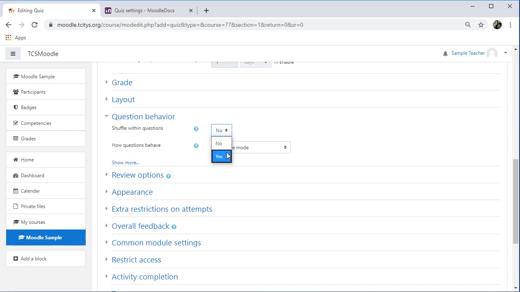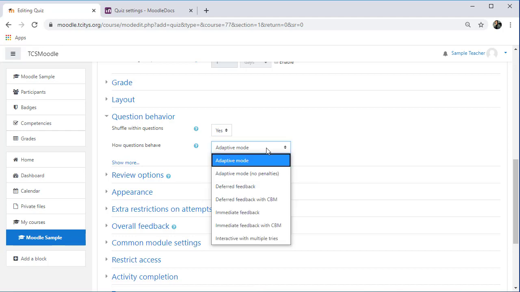I'll leave this back set on yes. Now for how questions behave, adaptive mode is the default, and that's the method I've displayed along the way with sample questions that you've seen. It gives students multiple tries at a question, and it takes away a fraction of those points for every incorrect answer. Now there are other question behaviors, and you can experiment with these.